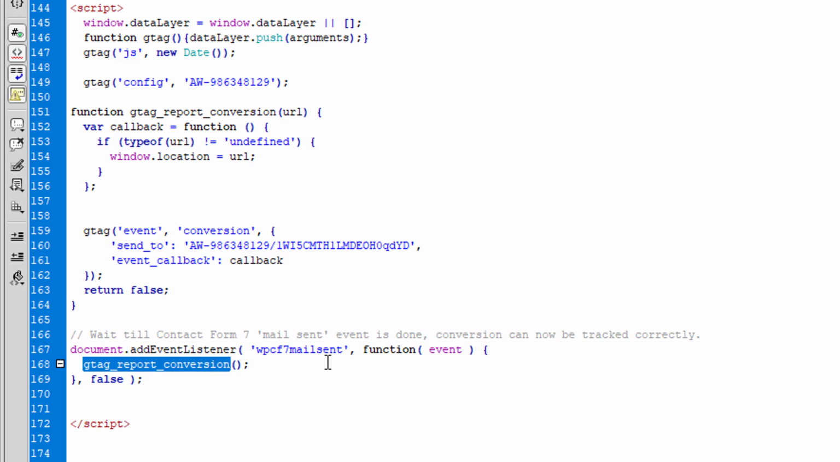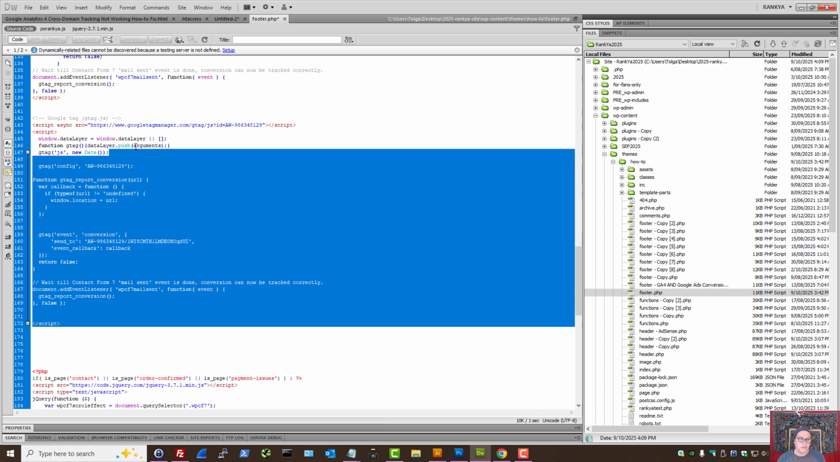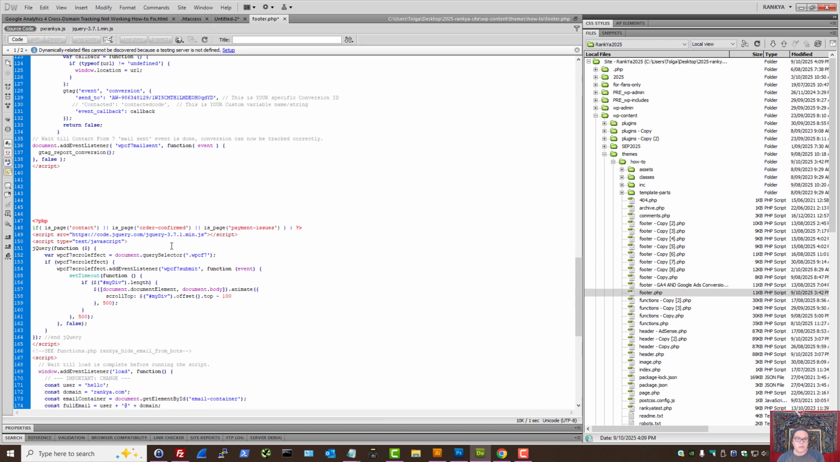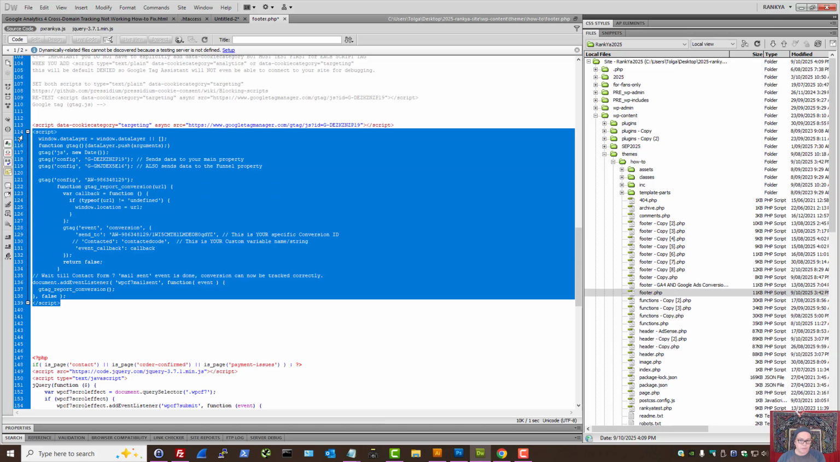At that moment, what we're saying is fire the function when the mail is sent. So that is how you set up conversion tracking for Contact Form 7. While here, I'll share some tips and insights with you. So this is my setup in this example.